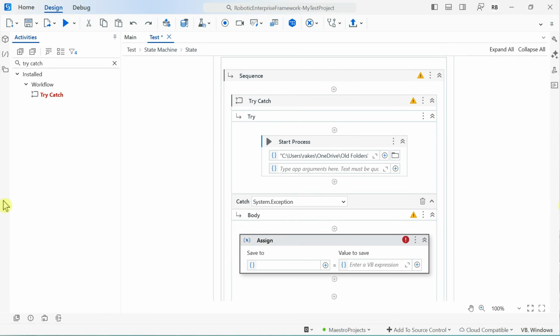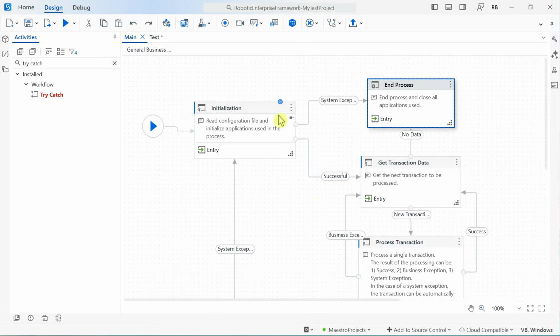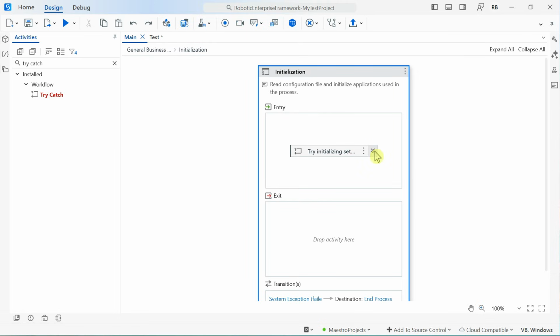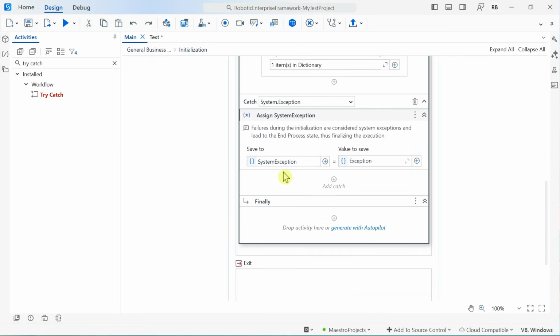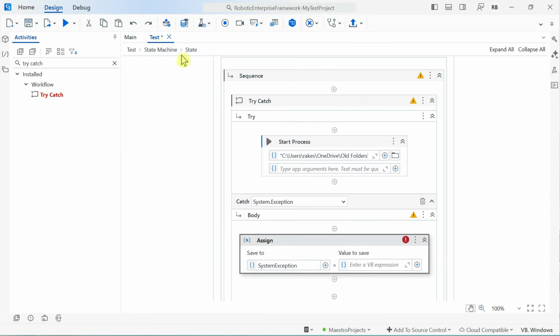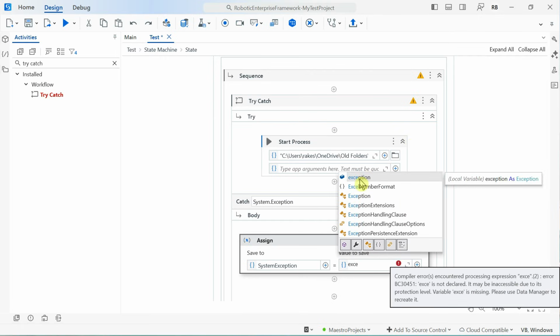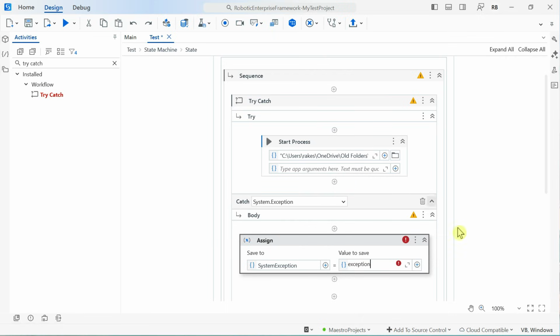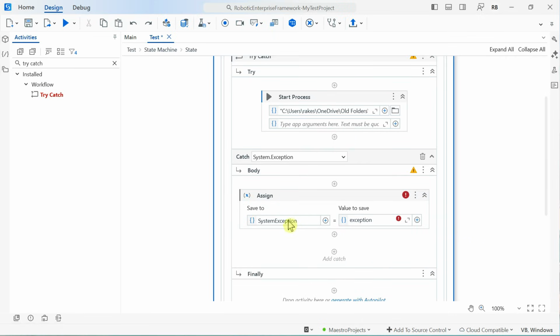And here let's create a variable, Control plus K, and we can say system exception and hit enter. This is exactly like the design created here in the REFramework. Okay, if you see, there is a catch section. I'm just trying to design it so that you understand the concept of how it works. And here you can simply type exception and there is a system variable exception. You just have to hit on it. Okay, now there is an error.